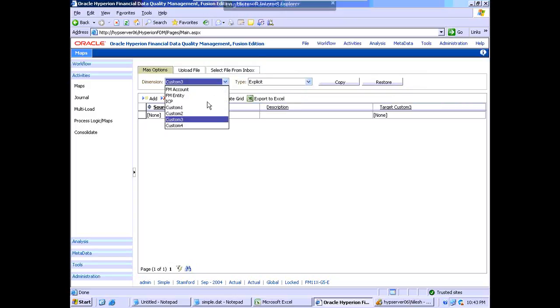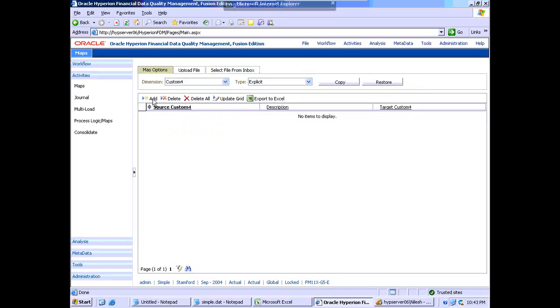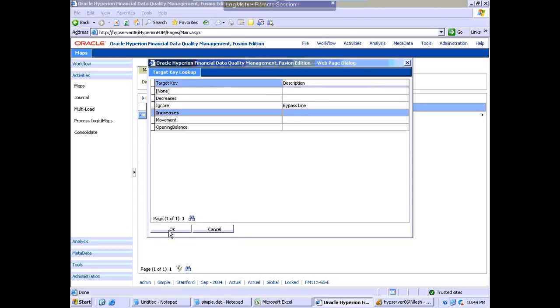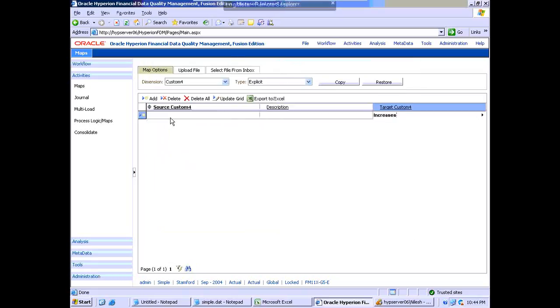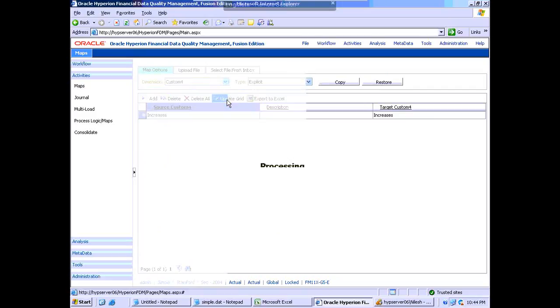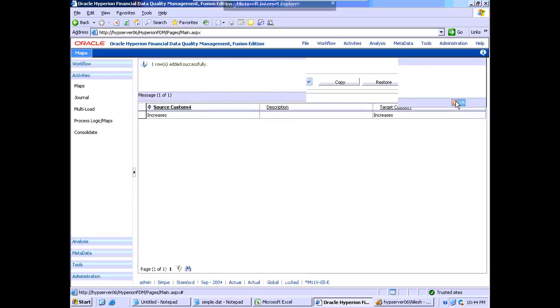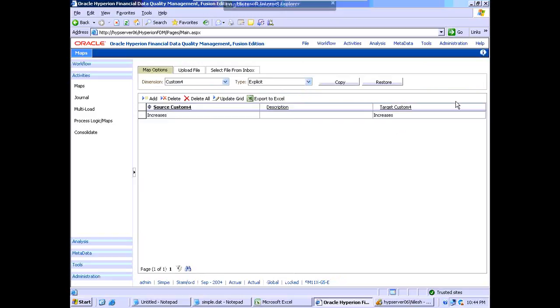Custom 4 as increases. Say OK. Go for update this grid. Right, so we have created all the remaining dimension members according to the source file.